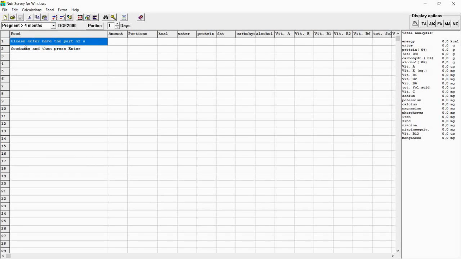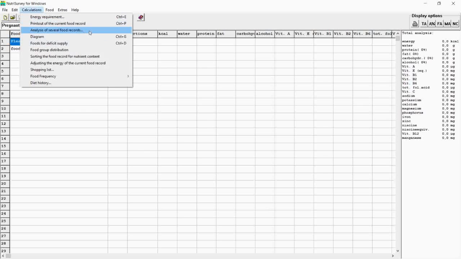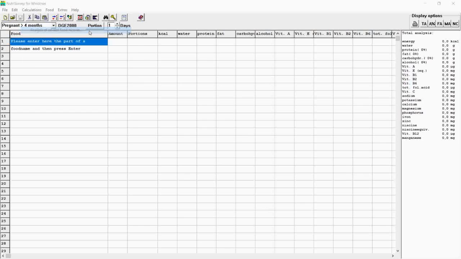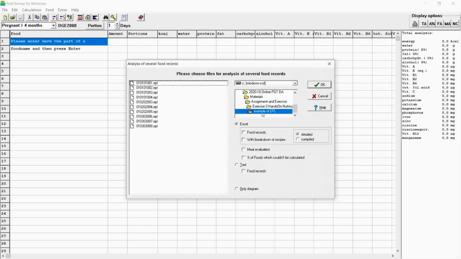If you are conducting a dietary survey and you, let's say, have 100 respondents, and all of those 100 respondents' dietary data are already entered in NutriSurvey, and you would like to have one compiled summary report for those 100 respondents in one file, we can do a calculation for the several food records. This is the step. You click calculation. We have analysis of several food records. You may click and then find the EPL file where you saved those files. For example, this is the EPL file.